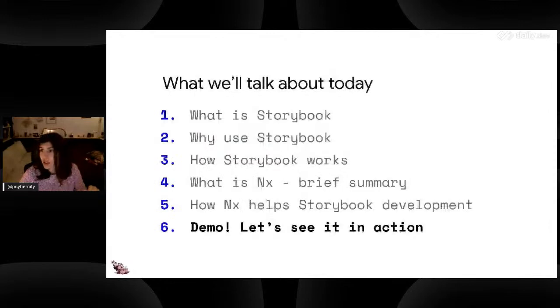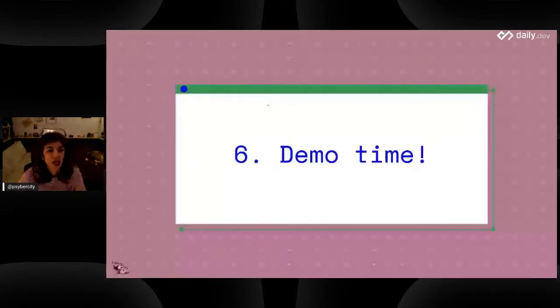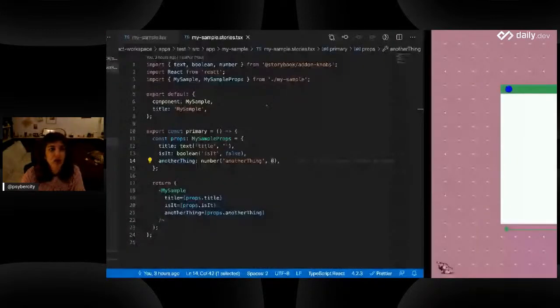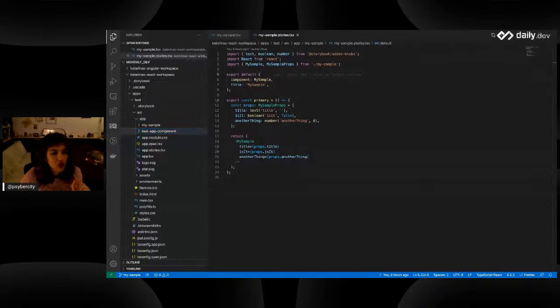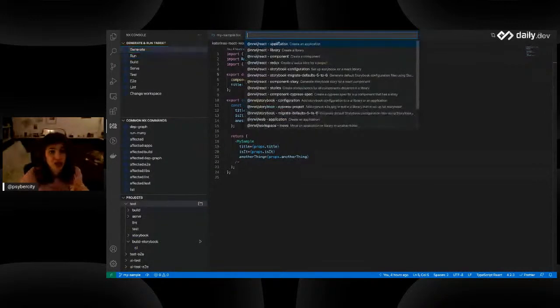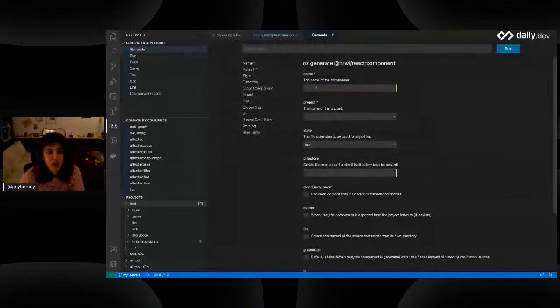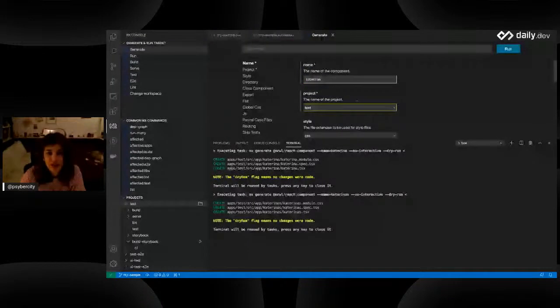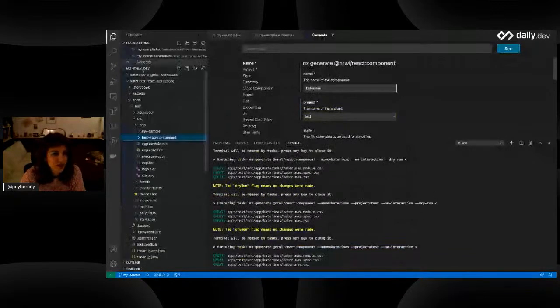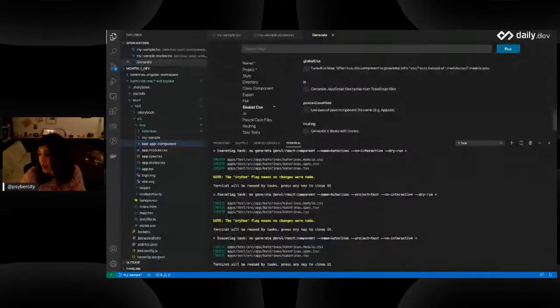So I'm not sure I have time for a demo, but I will briefly show you just one thing. So I showed you before, this is an Nx React workspace, which has a React application. And in here, I have some components. With Nx console, I can go and generate a new component. And I will name it Katerina's component, and I will generate a new component in the test application. So when I run this, let me make this bigger.